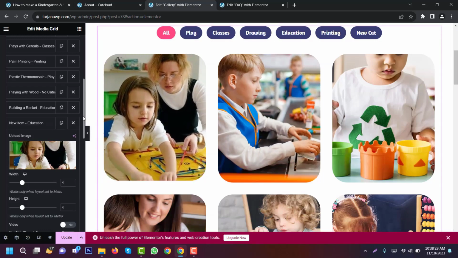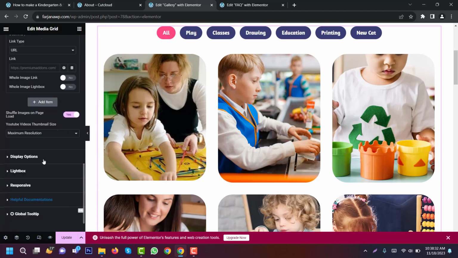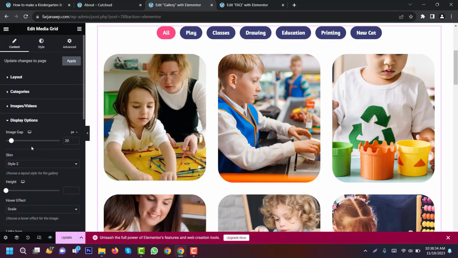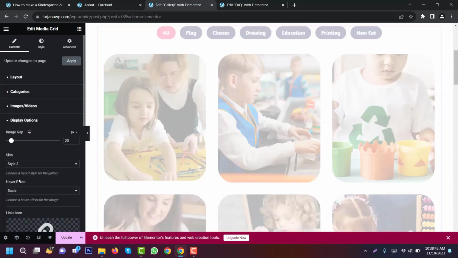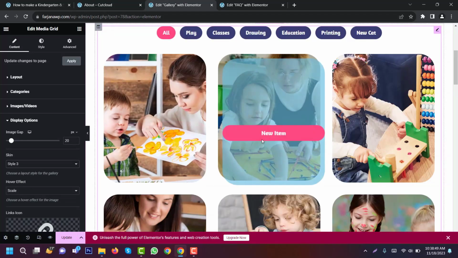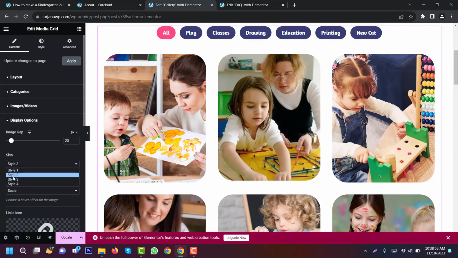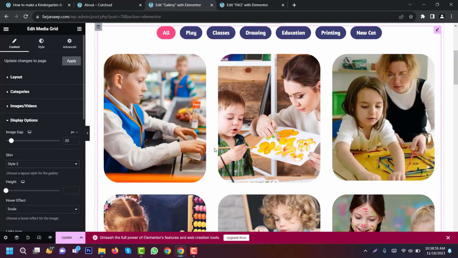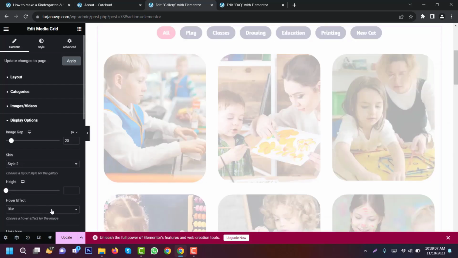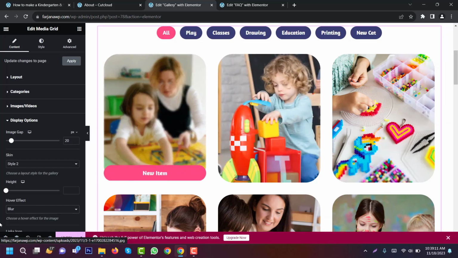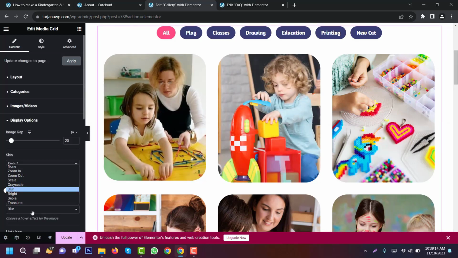Alright, after that here go to display options. So here you will find some basic settings. Here is the image gap, we can change it. The skin style, here are different kinds of styles. So now you can see the hover effect is changing to a different one. In hover it's scaling, or if we want a different type of hover effect, now it's going to blur, so we can add different kinds of hover effects.